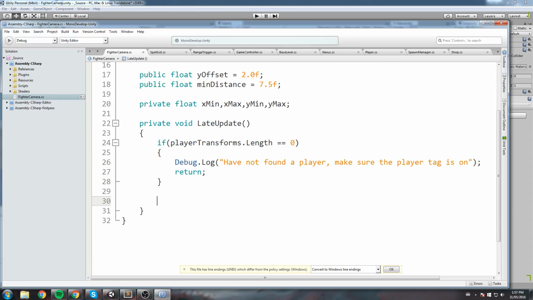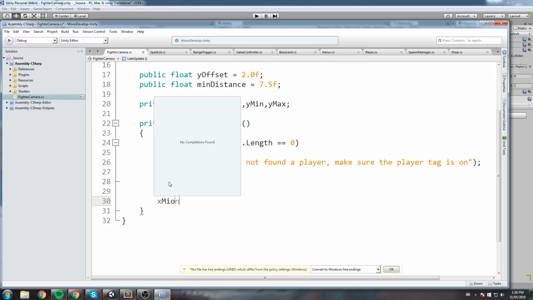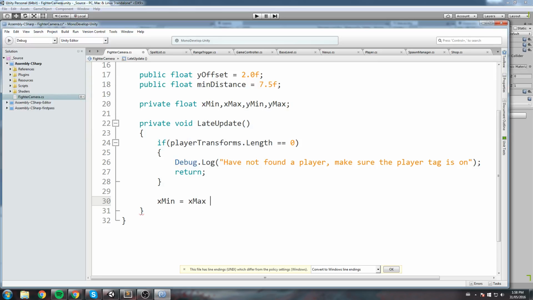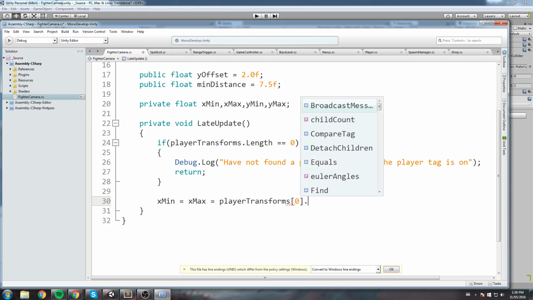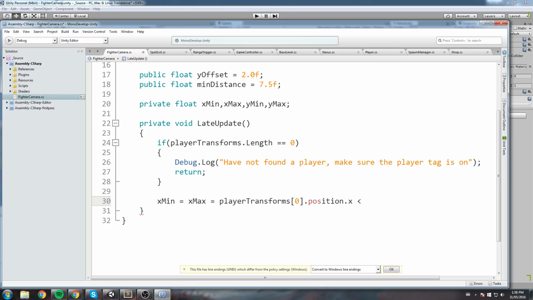Now we've done our security check, we're going to assign every single frame a value to xMin, xMax, yMin, and yMax. So we'll do xMin is equal to xMax, which is equal to player transform at index 0 dot position dot x, and that's all we need actually. Since I want this to be reset every frame, I'm just going to assign it to the first object in the array. Now same thing for yMin and yMax, but instead of position x, we do position y.